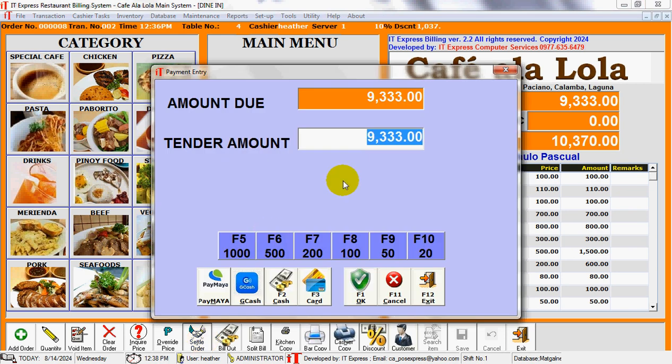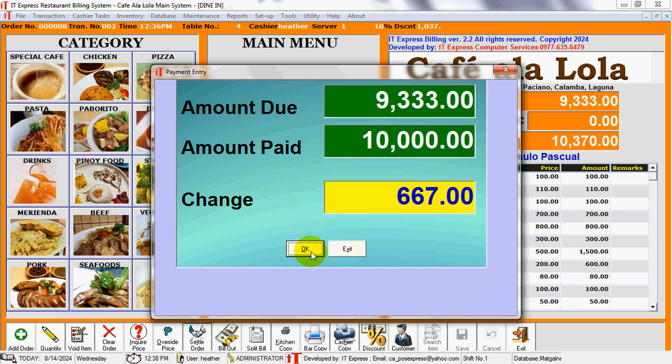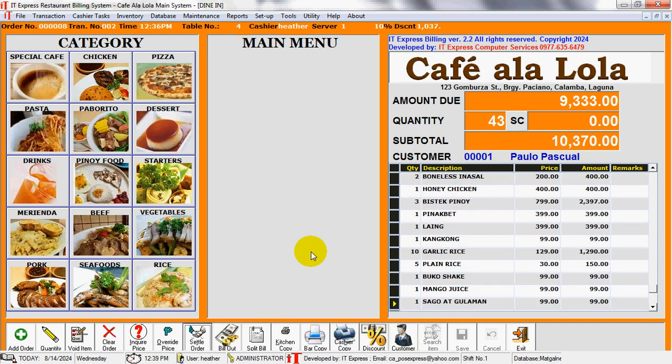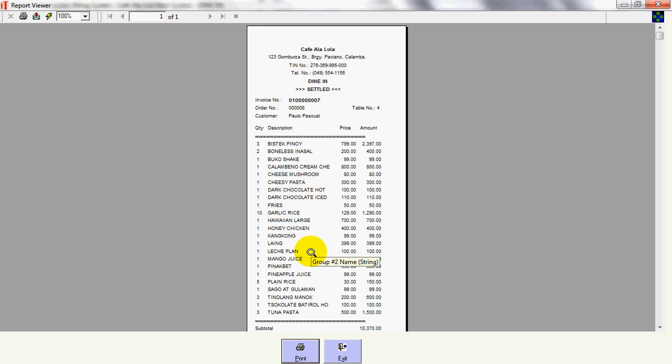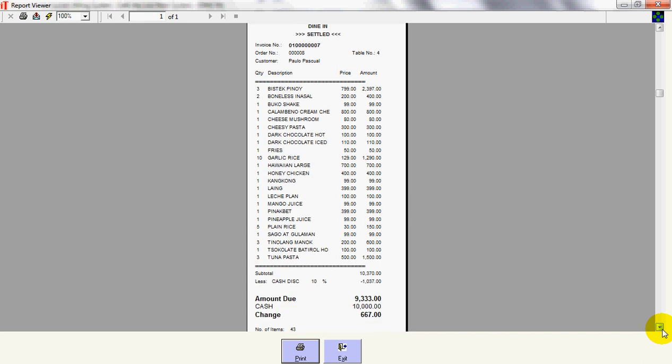Now if you want to settle the order, you can click the table number again and then click the settle order button and then input the amount. So let's say 10,000 and then it will display the change. And then we have here the settled receipt or sales invoice receipt.